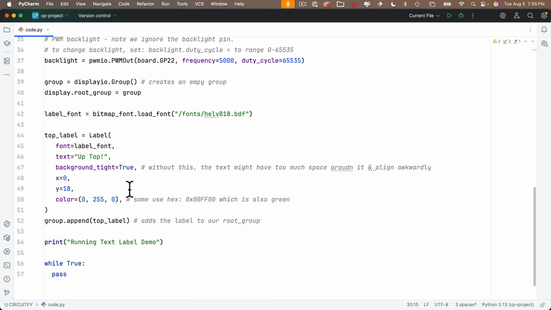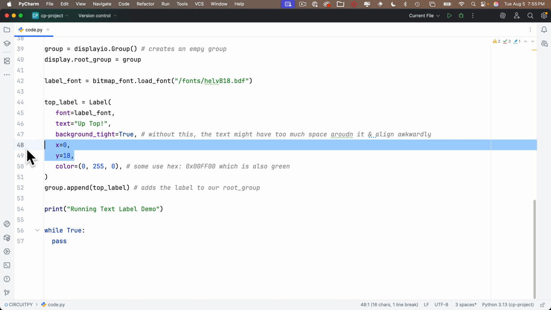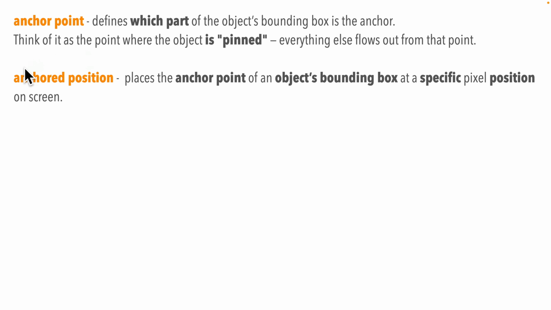So up until now, we've been placing things using X, Y coordinates on our group. But there's a better way to position text on screen. Instead of using X, Y coordinates and guessing where we want to place an object, we can use an anchoring technique which involves setting an anchor point and an anchor position, and both of these can be swapped out for the X, Y position parameters in a label.